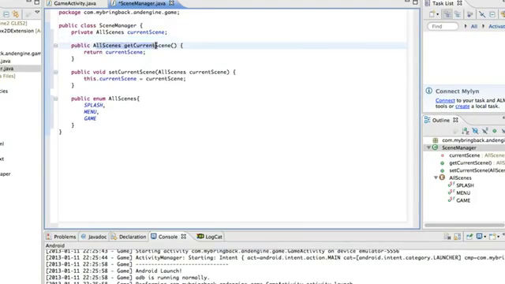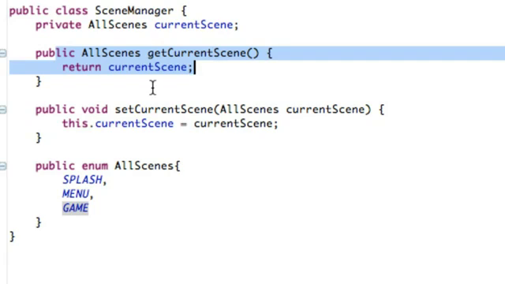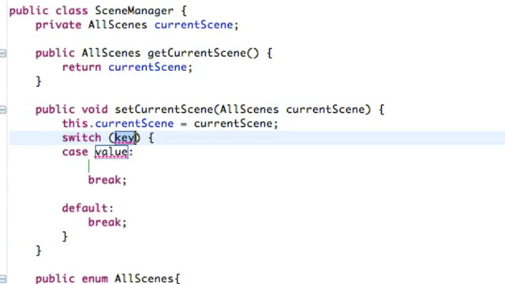So getting the current scene is pretty self-explanatory. We're just returning this variable, whatever it is, within our enum. Again, we can change which scene is currently selected within our enum or placeholder. So that's pretty standard, just the getter method. The setter, we're going to have to add some additional stuff to it. It's going to be a switch case, so let's go ahead and do that, and I'll explain what the setter is in a second.